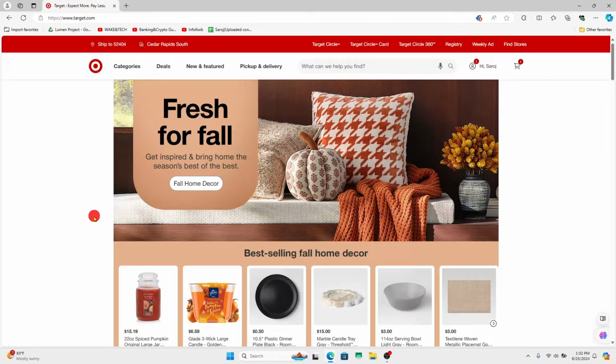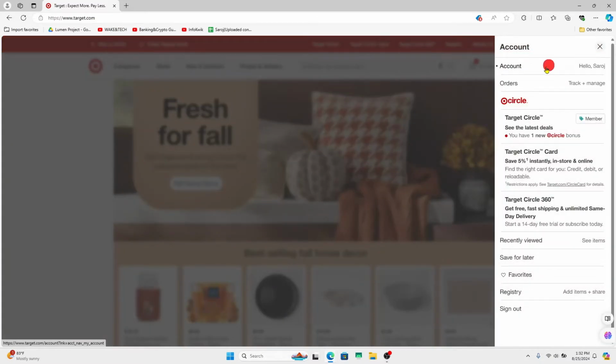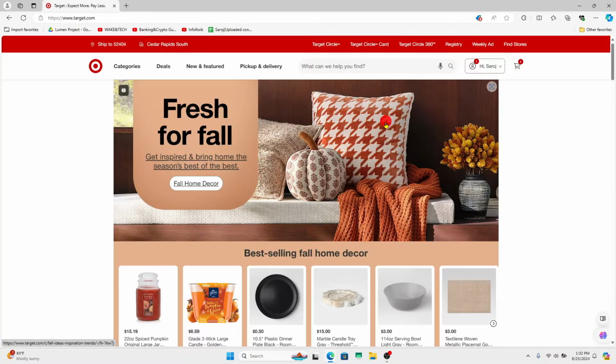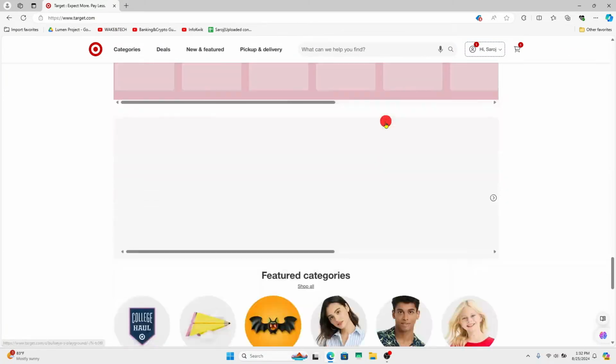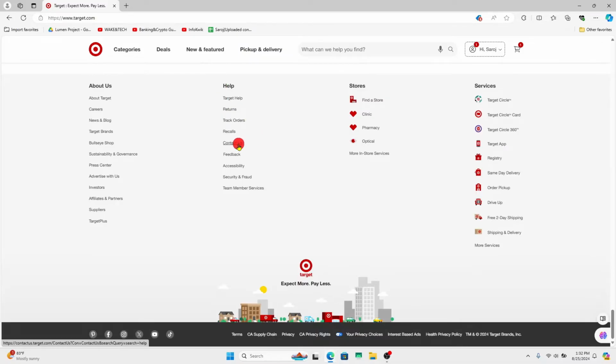Once you are logged in and taken back into the home page, if you wish to delete your account, then when you check within your account settings, you will find no option to delete your account. So if you wish to proceed forward, then simply scroll all the way down from the home page and underneath help, click on contact us.